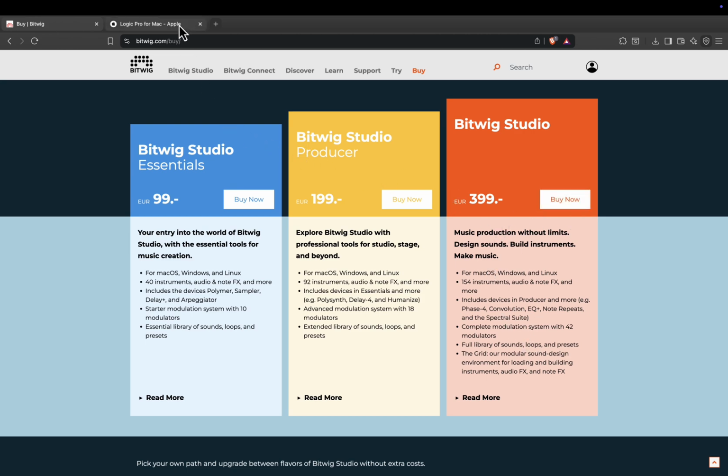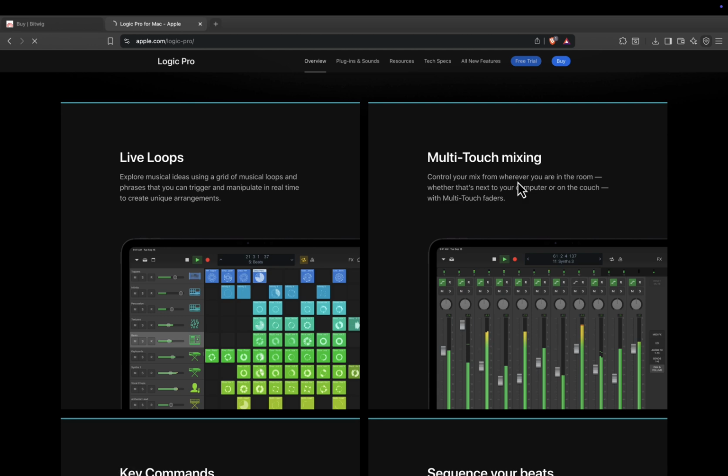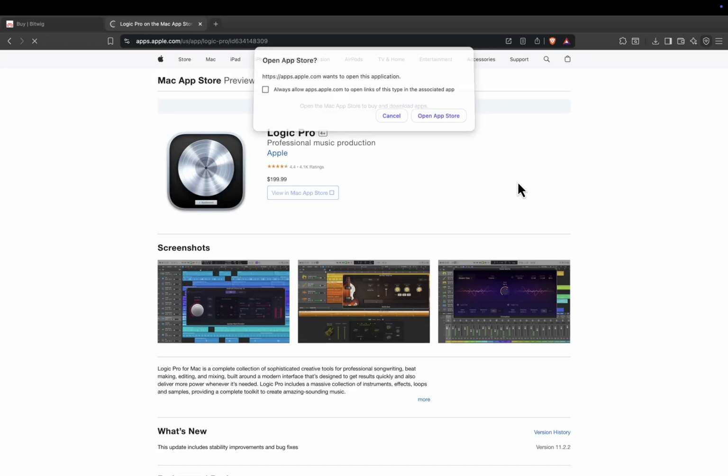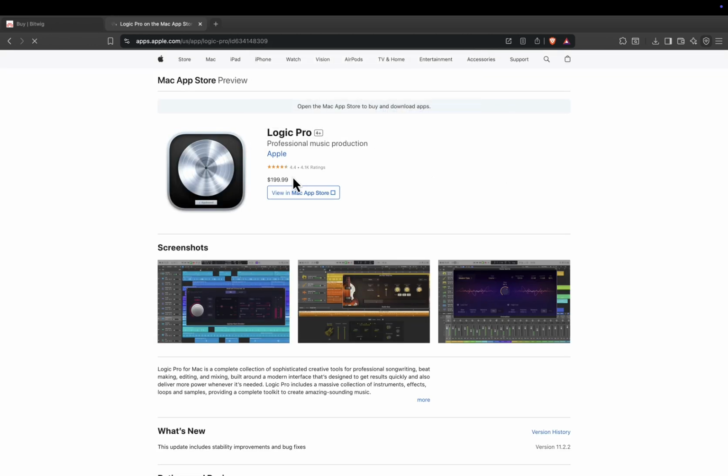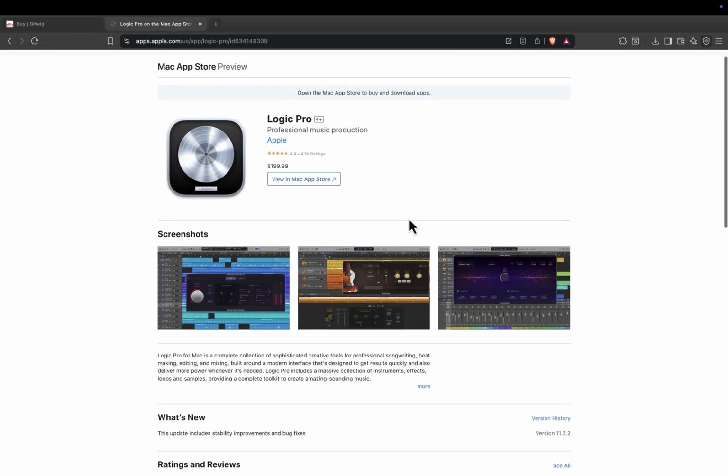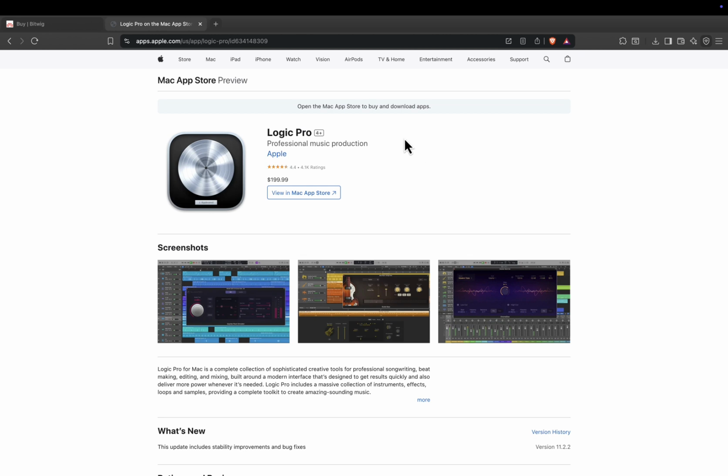Logic Pro in 2025. On Mac, Logic Pro costs a one-time payment of $199.99, and that includes all the instruments, effects, and content, no extra purchases needed. On iPad, Logic Pro is available as a subscription, $4.99 per month or $49 per year, and it's designed with touch-optimized controls for mobile music production.